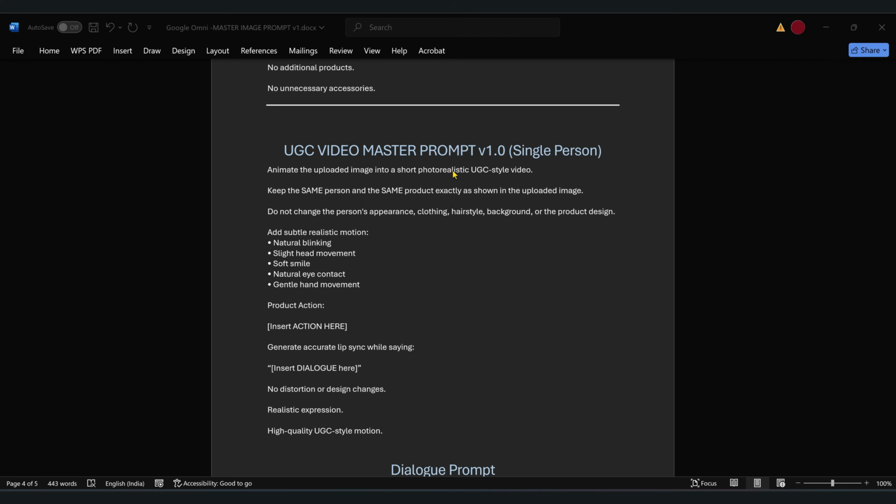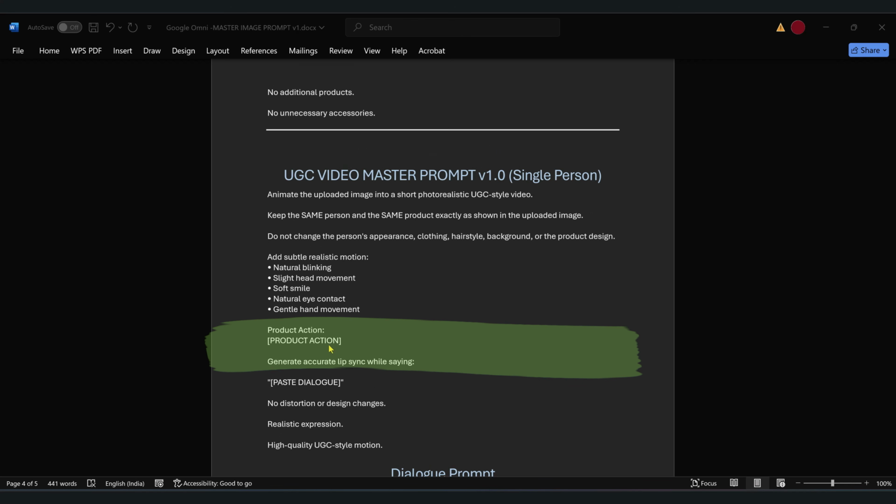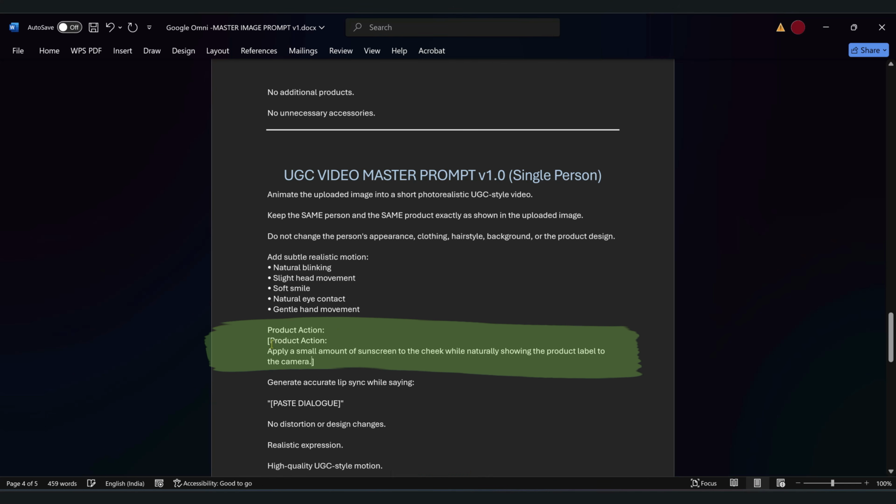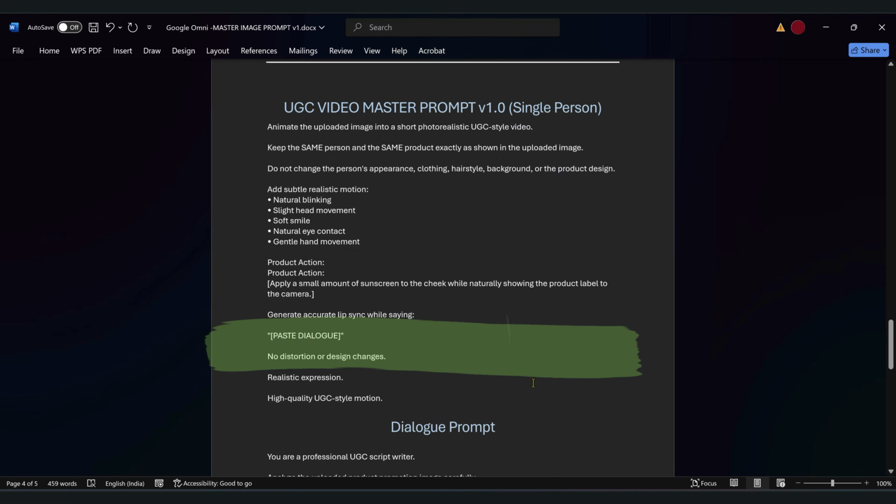Now let's move on to our video master prompt. Just like the image master prompt, this is also a universal prompt that works for almost any type of advertisement. You'll only need to customize two things. The first one is product action. Here, you'll describe what your model is doing with the product during the video. For example, I've written apply a small amount of sunscreen to the cheek while naturally showing the product label to the camera. You'll simply replace this according to your own product.